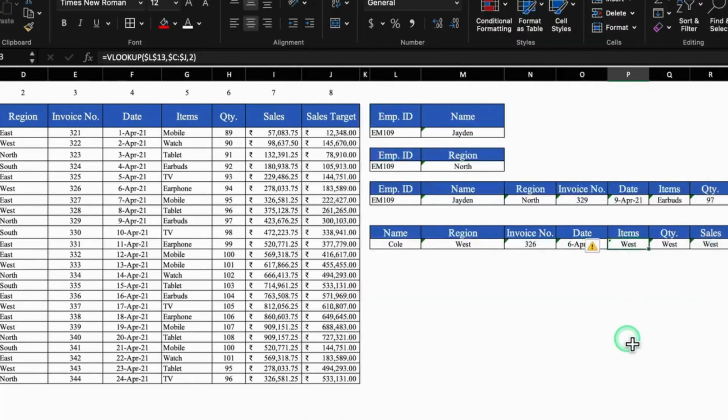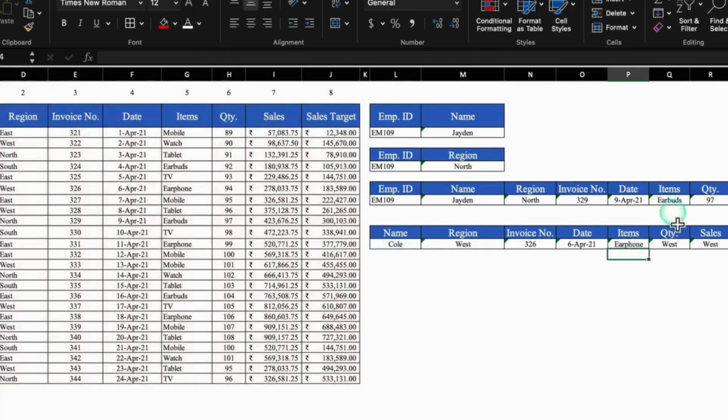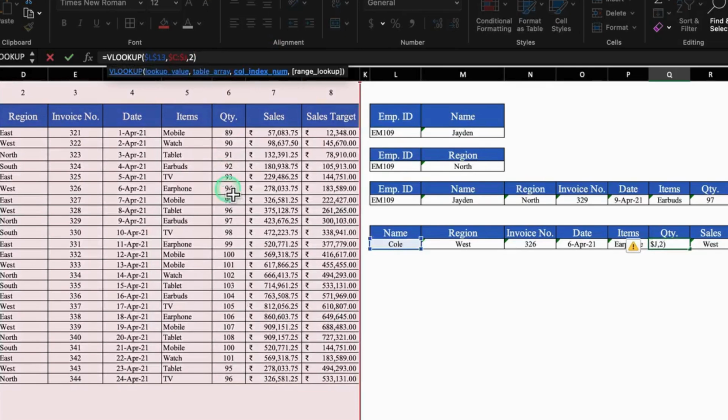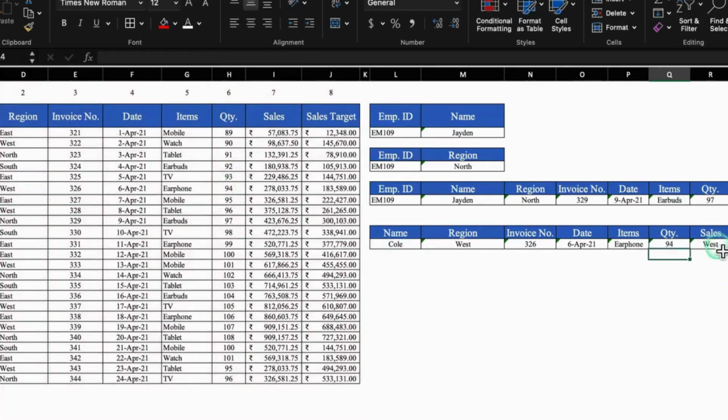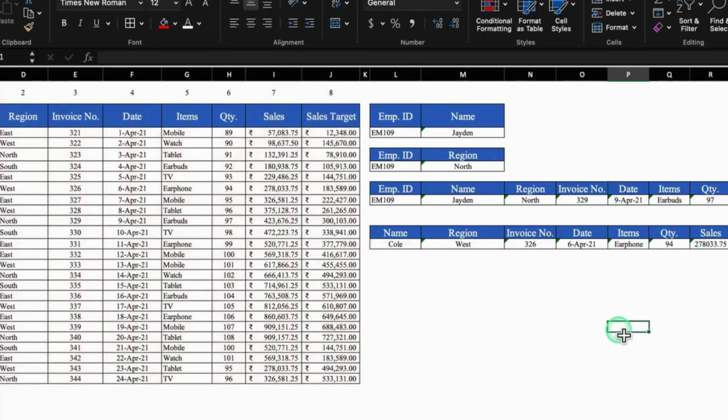Items are in column number 5. So we will remove 2 from here and we'll put 5. Enter. Quantity, it's in column number 6. So we will put 6. Enter. Sales, it's in column number 7. So we will put 7 over here and we'll hit enter. And we got the proper result.